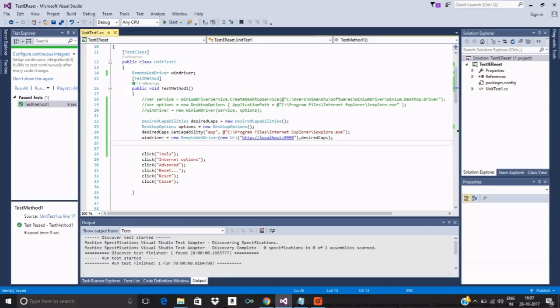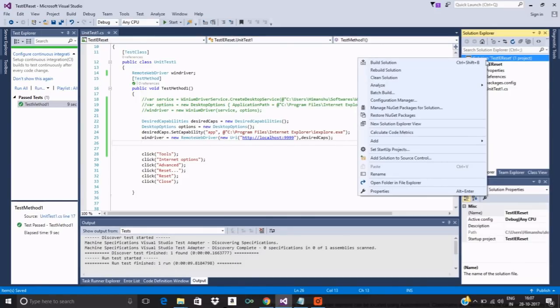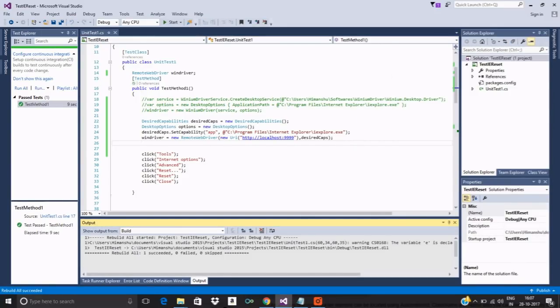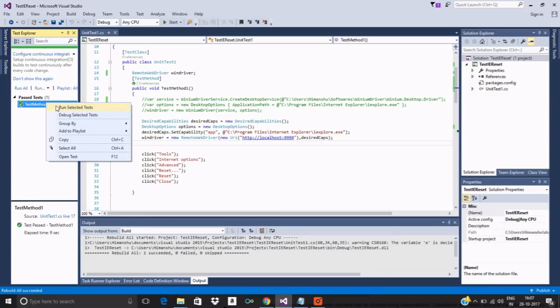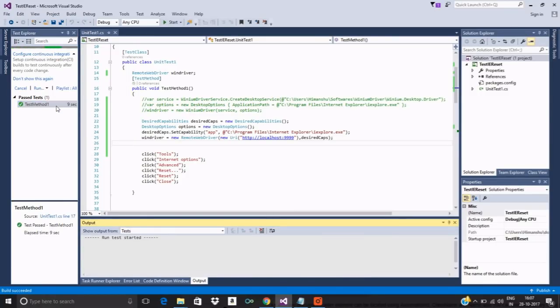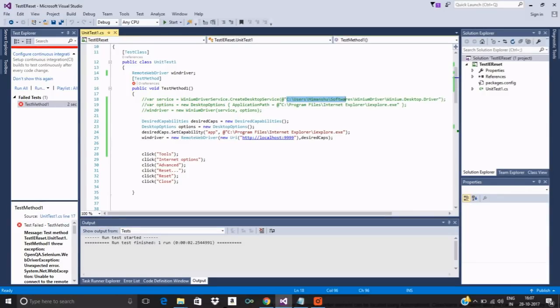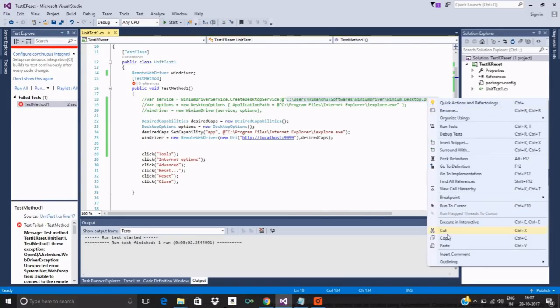Now I can save the test, compile my code and run the test. Okay, let me rebuild it. Running the test. Oops. Okay, so I forgot to start the Winium driver. So let me do it here now.